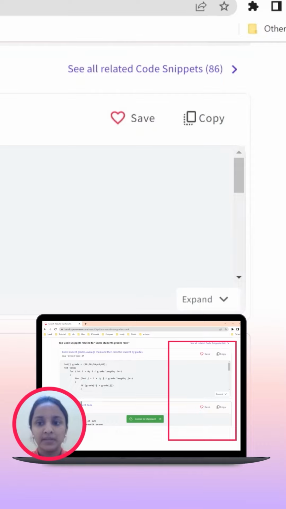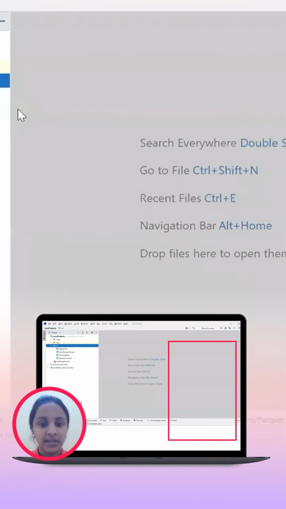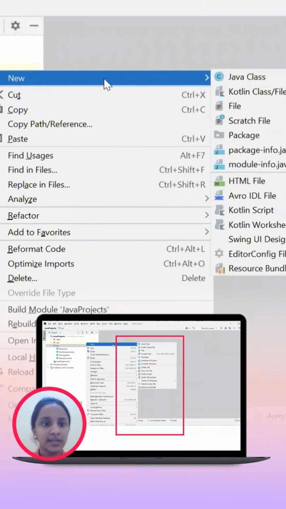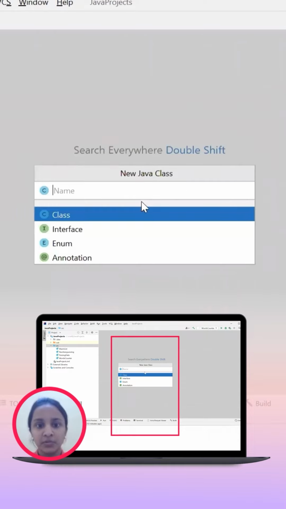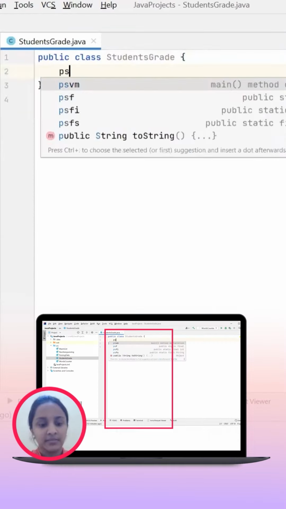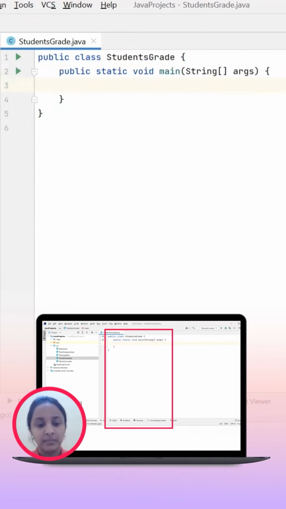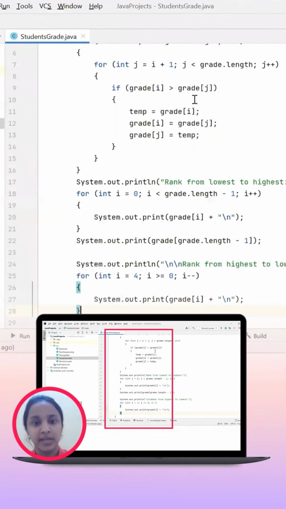Copy the snippet. Before pasting it in an IDE, create a class. I'm going to name it StudentsGrade. Create a main method inside the class. Paste the snippet which we have copied from Kandi.